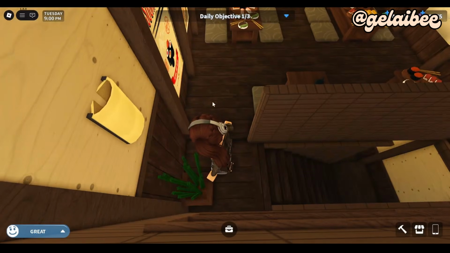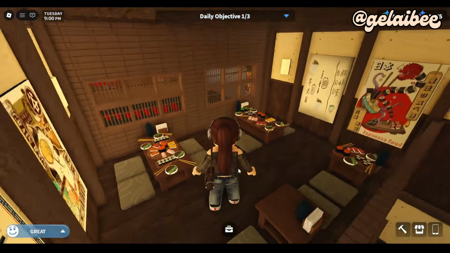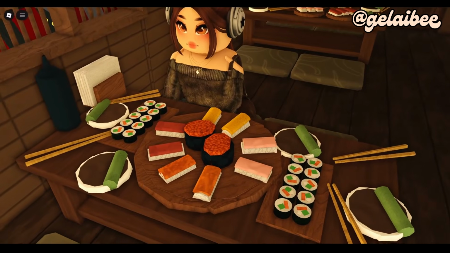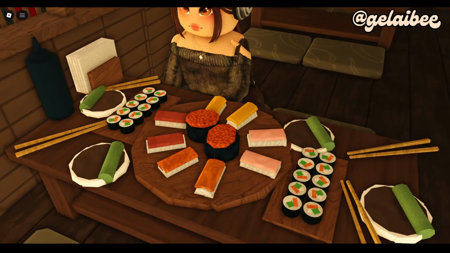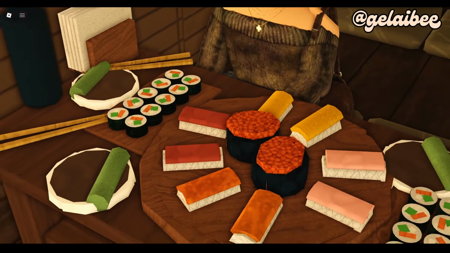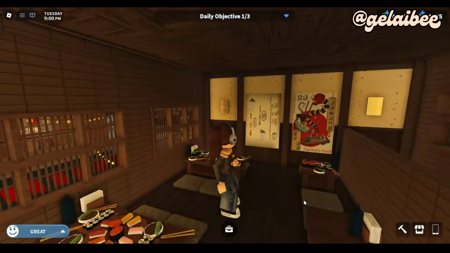Going upstairs, this is more family dining. But we also have a table for 2 people. I super love the sushi platter because we have a lot of the sushi flavors in here. I also added the sushi rolls we have in game, which you can cook as many as you can. I'm getting super hungry right now.